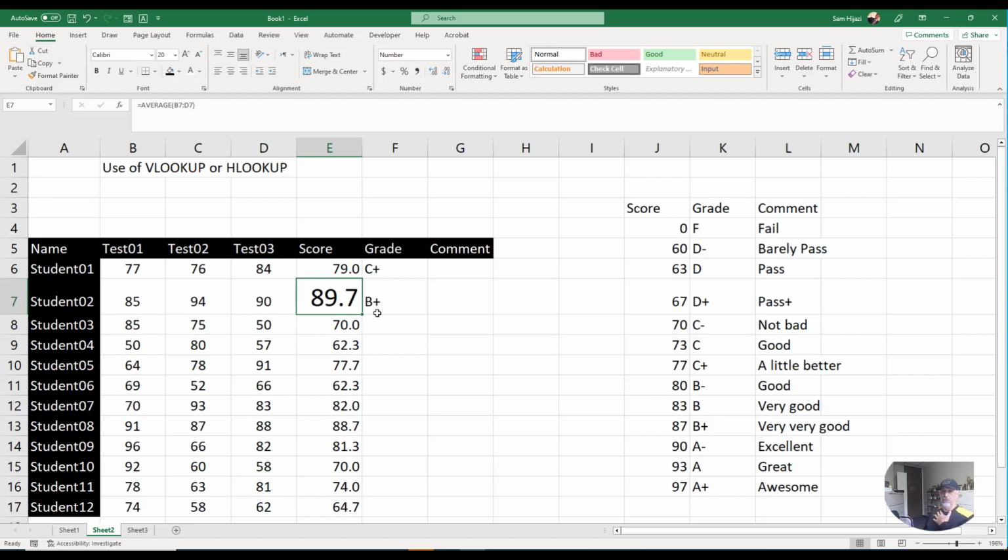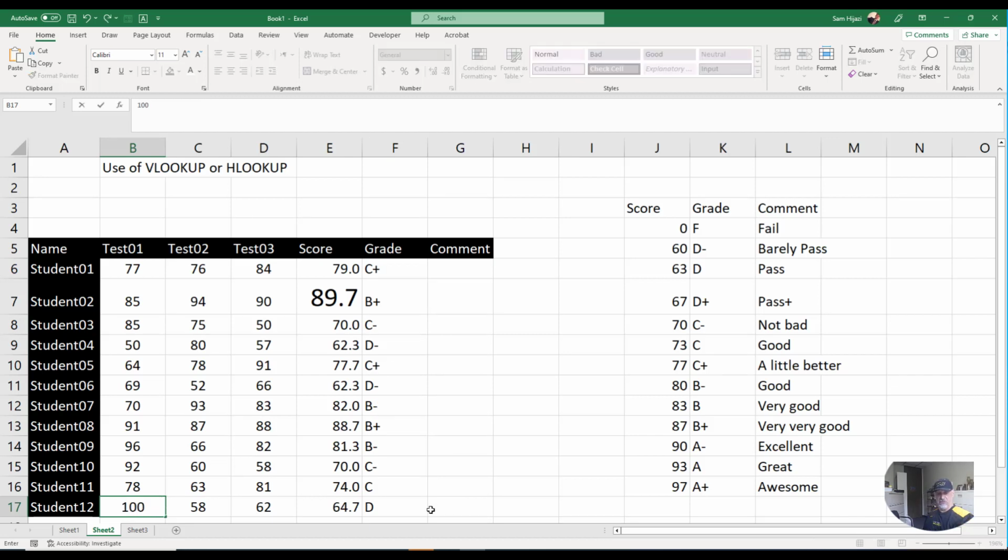Great. So now you notice we could click that, drag it all the way down, and every other person will be able to see the grade for their score. If I look at this one here, we don't have any A plus. Let's put all of this at 100, and you will notice if I change all that to 100, it's going to immediately change to A plus. All calculations must be done automatically.